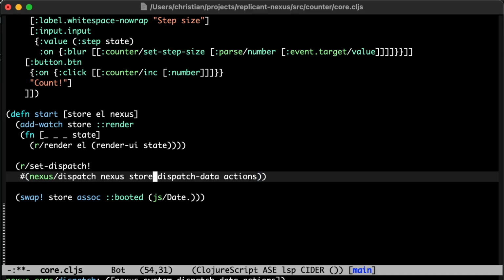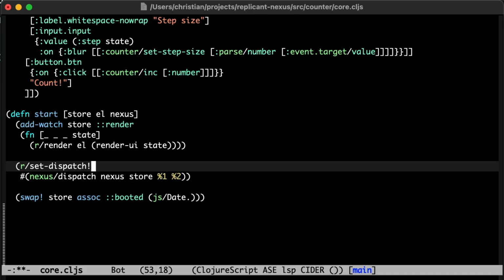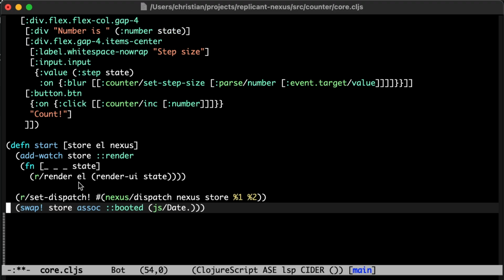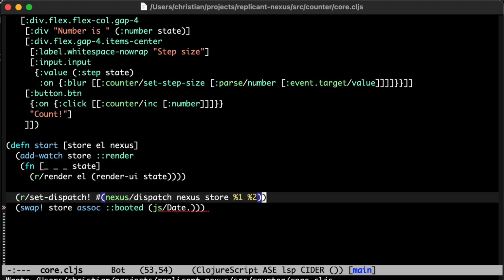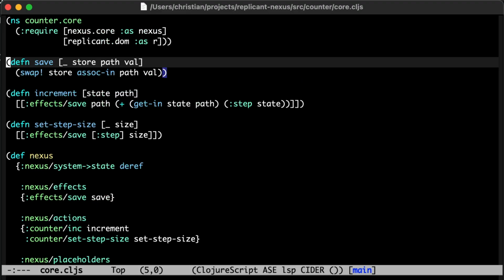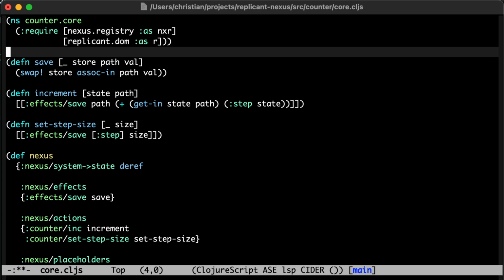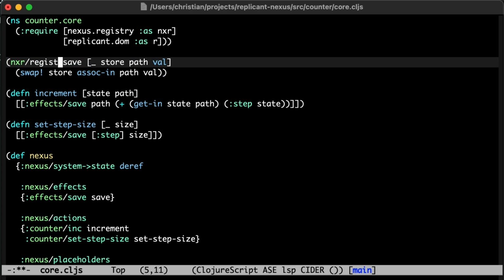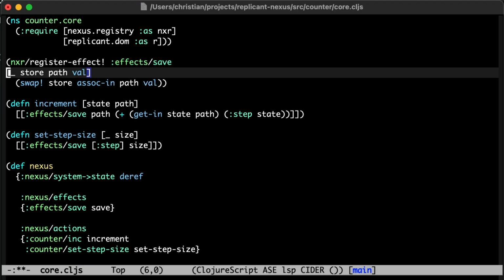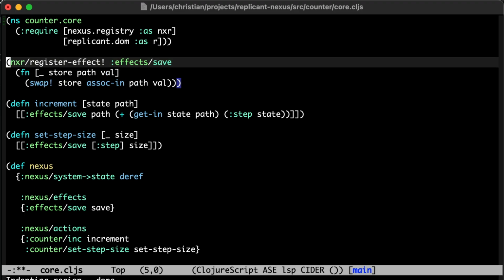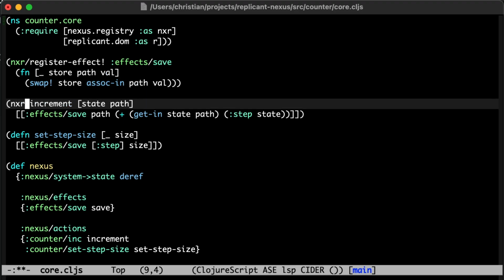Just to show you how this was really designed to work well with Replicant, you can just inline this on a one-liner. And now this is all the wiring boilerplate you need to get a Nexus app up and running. Before I close this off, I'm going to show you the registry as well. So the registry allows you to register effects, actions, and placeholders with some implicit state. So the good thing is that you don't need to manage the Nexus map on your own, at a slight cost of having some implicit state. So this is a completely optional add-on on top, but it makes things a little bit more convenient.